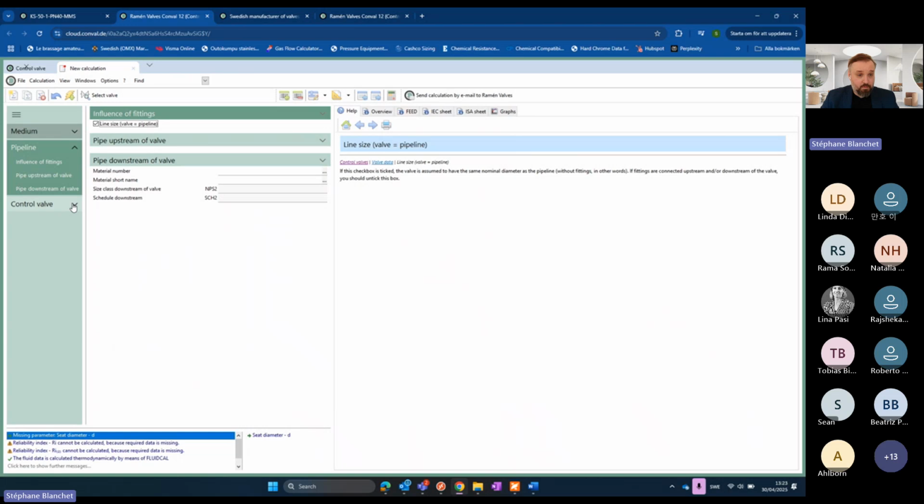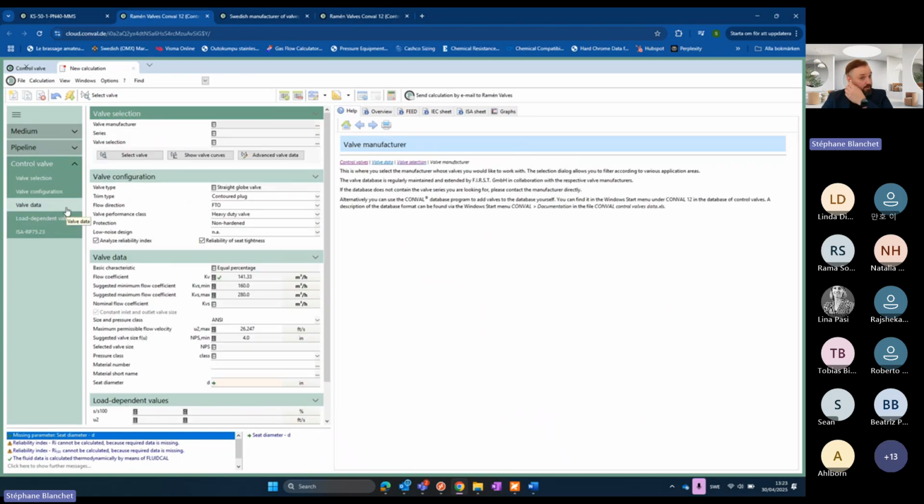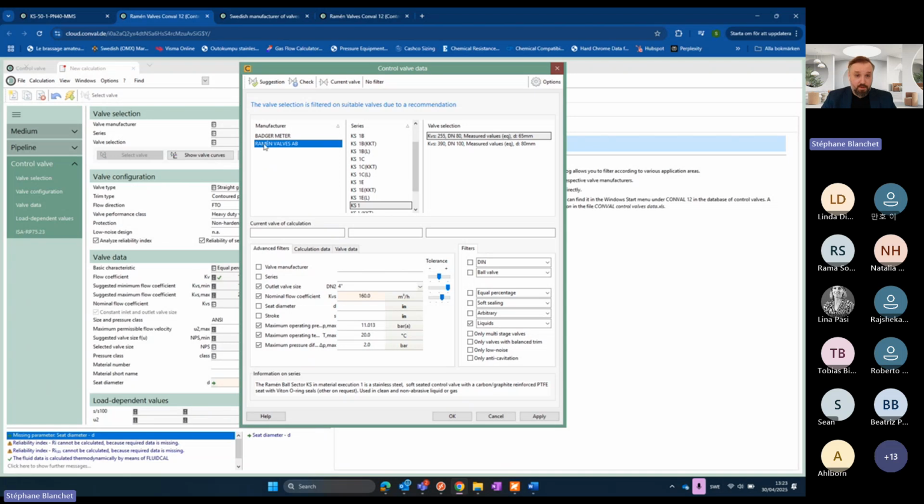And then the control valve, that will be the last step. The control valve selection is quite smart. By clicking on select valve, it will actually pre-select the size of the valve. It will open a pop-up, and here we have 2 manufacturers, Badgermeter and Ramén valves. Again, Badgermeter, this is a microflow globe valve that we sell in Sweden, so it's not of interest here. We are looking at our ball sector valve from Ramén valve, of course, and you see it already selected a ball sector case 1. You have a lot of models here.